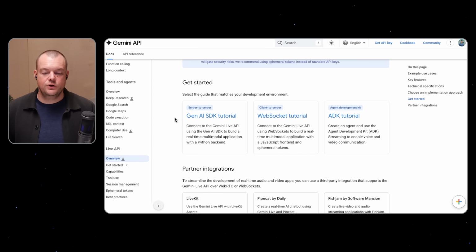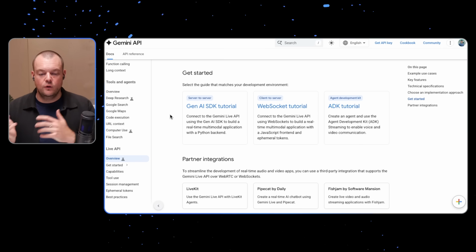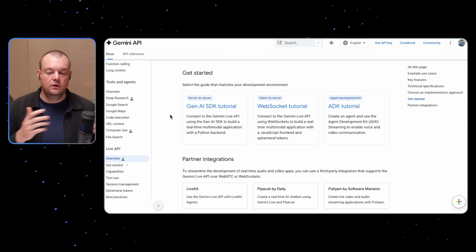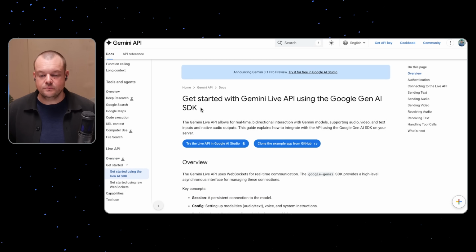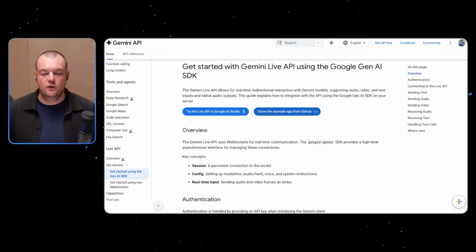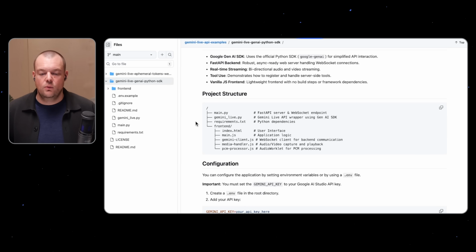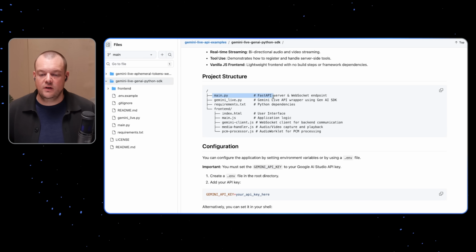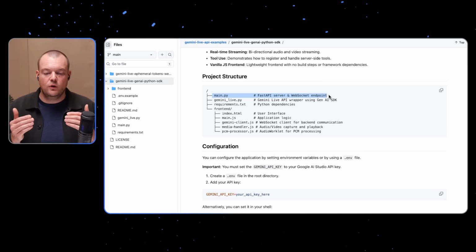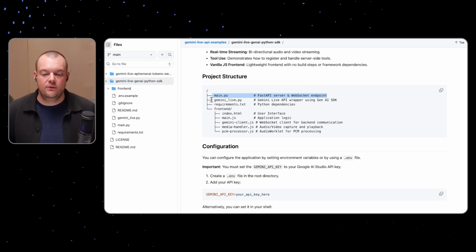But for our use case, we're just going to jump into this tutorial where we use a Python server-to-server setup with the Google GenAI SDK. In this scenario, we can clone this from GitHub. We can see that we have the GitHub examples here. You can see we have the setup where we have our FastAPI server, which is giving us a WebSocket endpoint, so we're proxying the WebSocket through the endpoint. We then have the Gemini Live wrapper in there we can use.